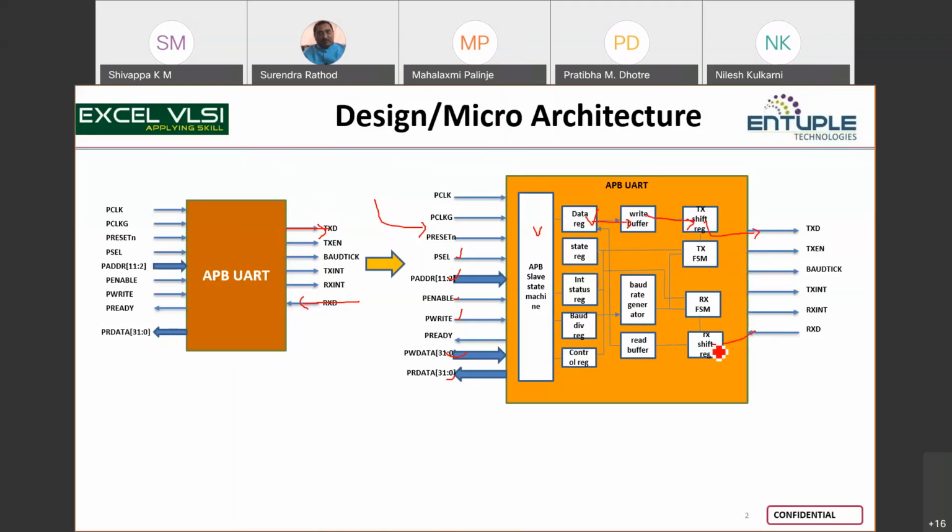Similarly, it will receive serial data on the RxD and then read the buffer. Finally, it puts it back in the data register, which the processor can read, and this data goes through on PR data to the processor. So now this is any specific design block.